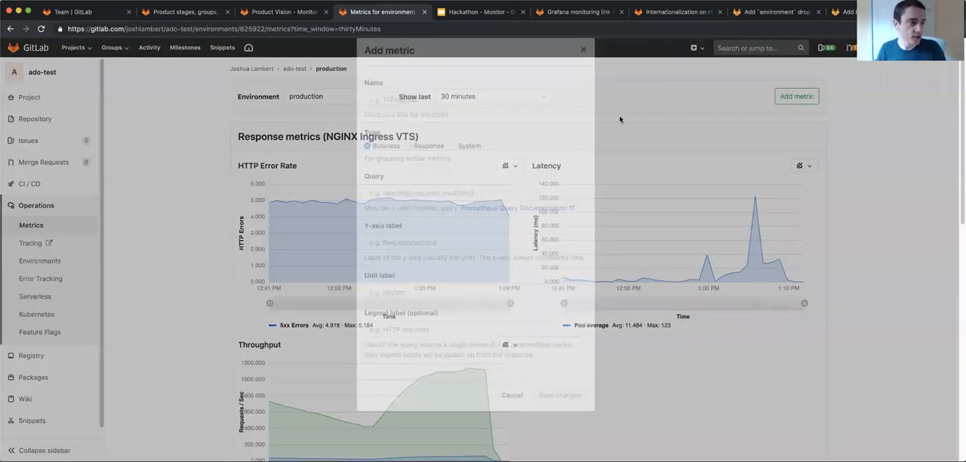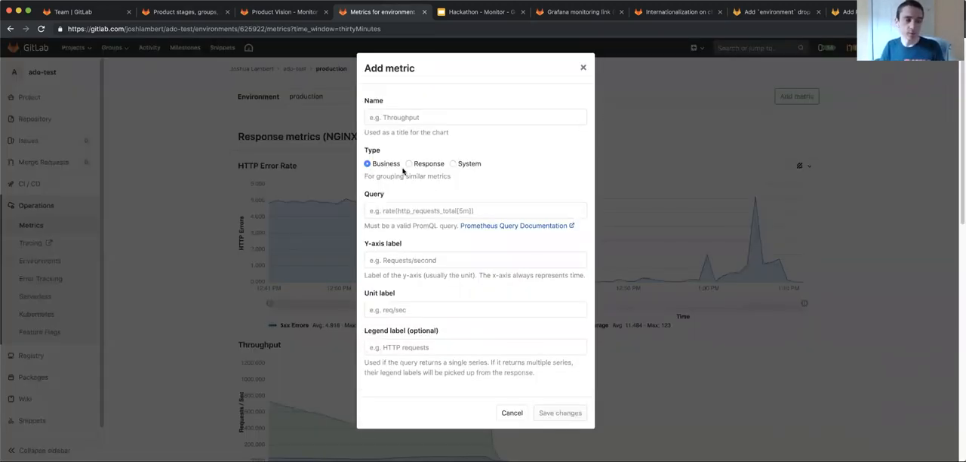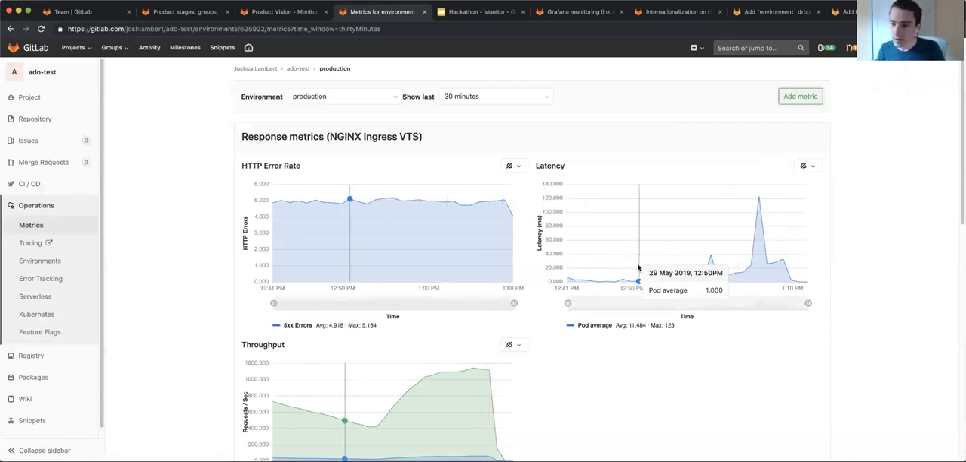You can also, of course, add your own metrics, as I mentioned before, whether they're business metrics or response metrics. You can simply provide us with the Prometheus query that you'd like to use, and then some simple things like what the labels and things like that should be. And we'll go ahead and add it here on the dashboard, so you can customize this to your own liking.